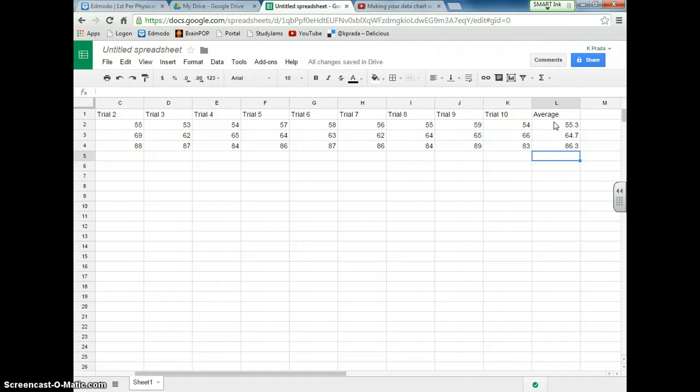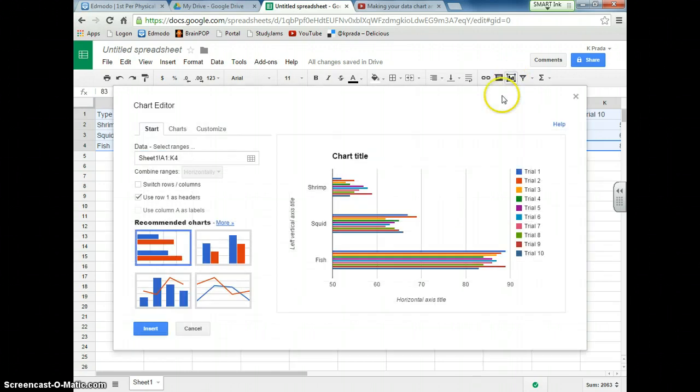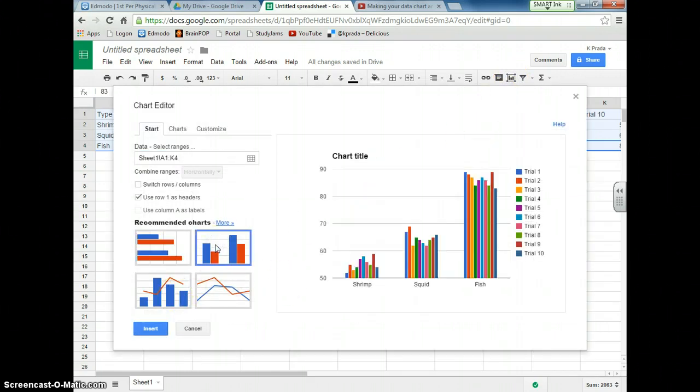Okay, now to make the graph, I don't want to graph the average. I want that to be a separate graph. So I'm just going to click trial 10, go up, and move all the way over to the left. That's the data I'm going to use to make my first chart. This looks like a bar graph. Click. Okay, I want to make a column chart.